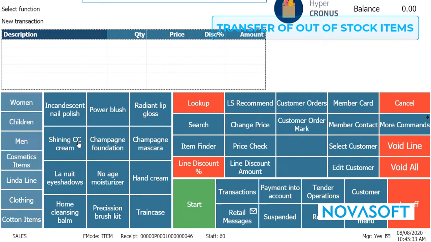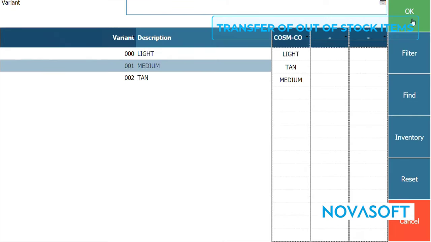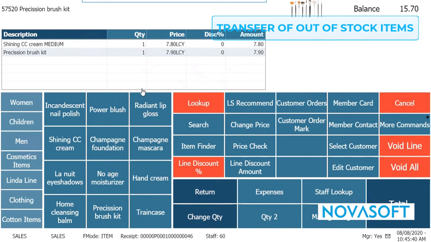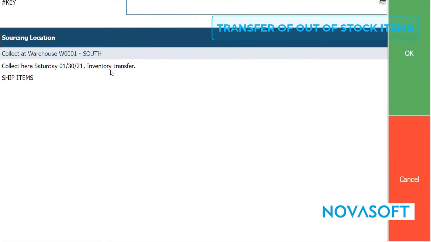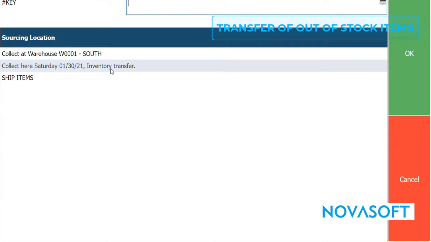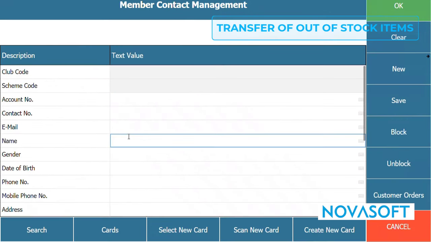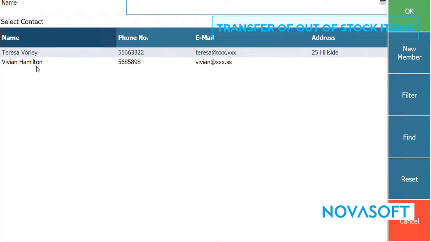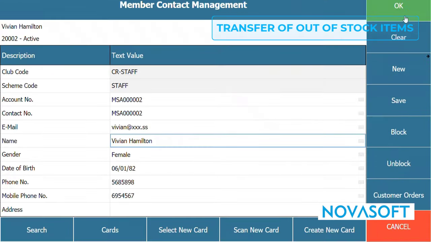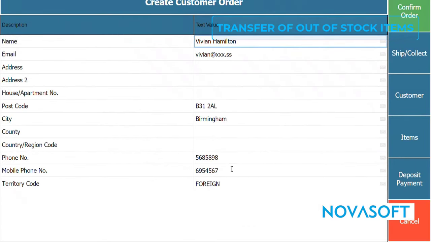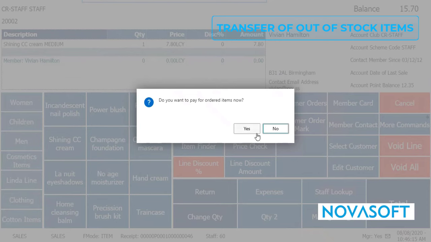I will create a transaction by selecting two items. The second item has no stock in the store, hence I will mark this as customer order. In this example, this stock will be collected at store. However, the stock is transferred from the warehouse to the store. I click OK. The customer is already existing, so I will select the customer, Vivian Hamilton, confirm.